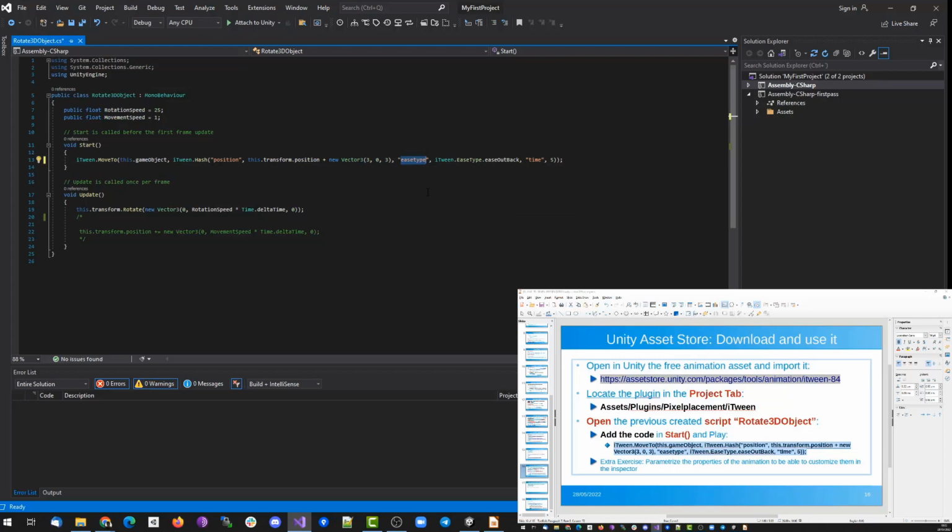The ease type means the way it's going to go there. So it's going to make an animation of ease out back. I will let you explore these types of animations to practice and see what's going on. And one of the most important ones would be the time it takes for the whole animation to go from the initial position where the object is to the final position where the object is. So we are ready to run the application.